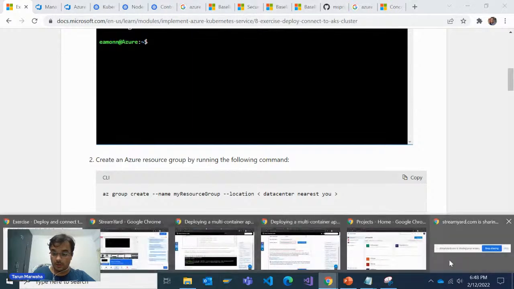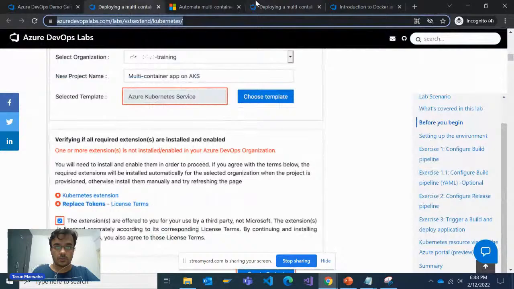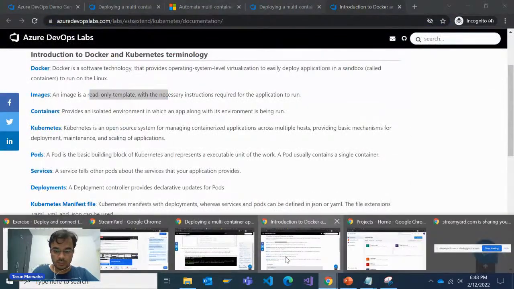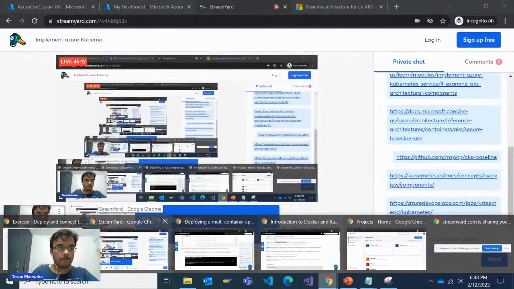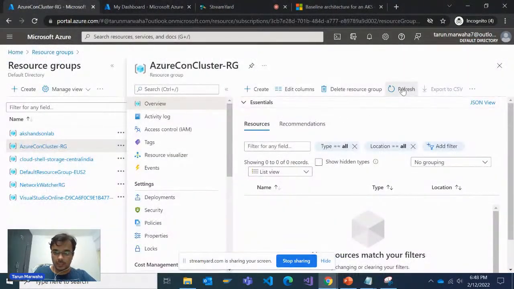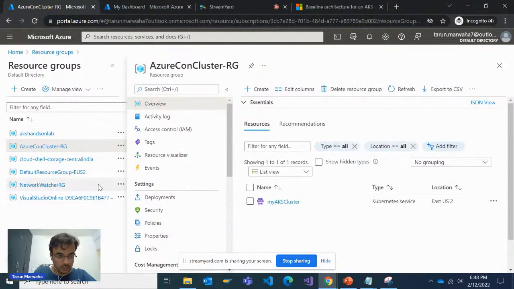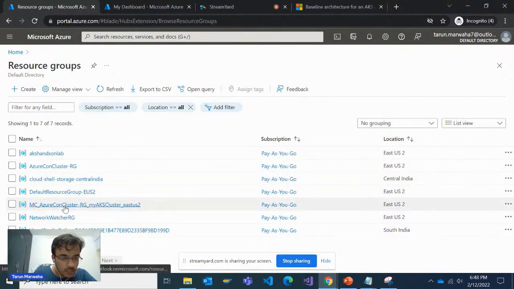I think we were on the screen where it was already deploying. With my subscription, this has been deployed. It's still running, but I think it should have reached somewhere. Yeah, if you see here, there were 6 resource groups. Let me refresh it. Now it is 7.